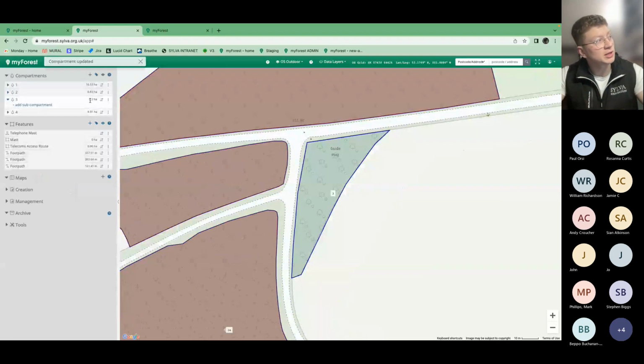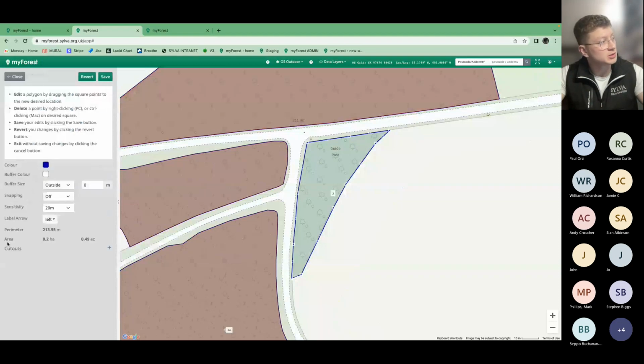So you can see immediately the compartment area has been added, so it's 0.2 hectares. If I was to go into edit mapping, you can see at the bottom here, I also have the perimeter. So that might be interesting for deer fencing or something else.